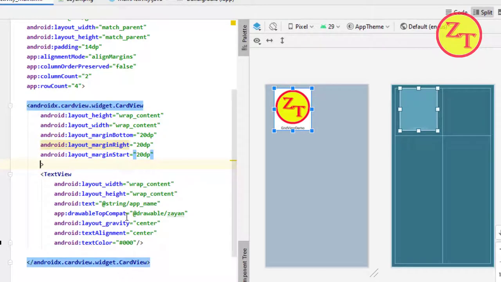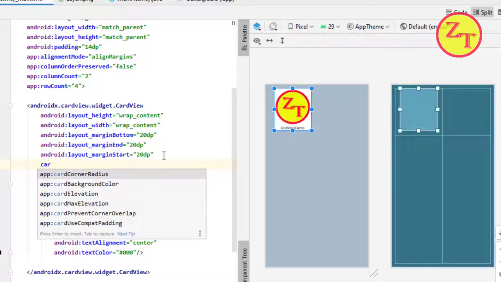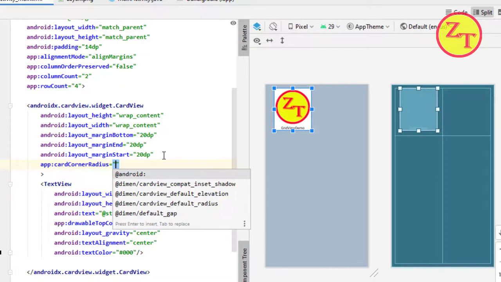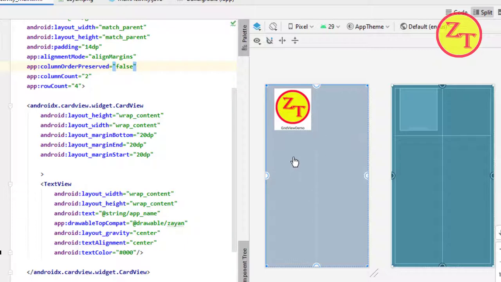Okay, and on the right side there is one warning. You can change the margin right to margin end. The warning has disappeared. Let's move ahead. And for corner radius, our card corner radius, I'm keeping 15 dp. It's nothing but, see, the corner will be a little curved, that is it. See, without corner radius and with corner radius, there is a difference in the corner.